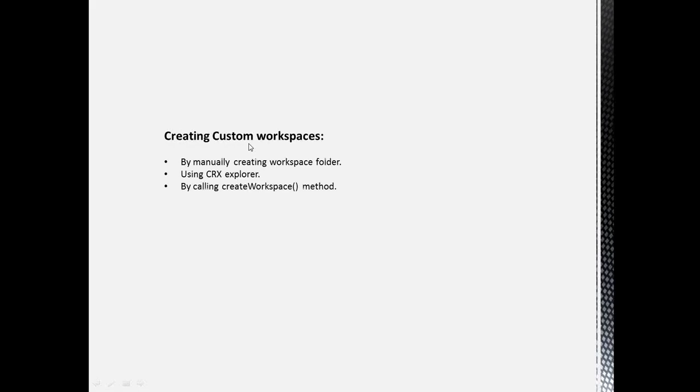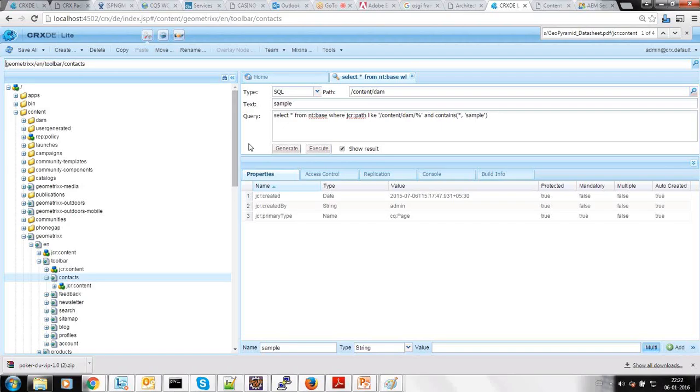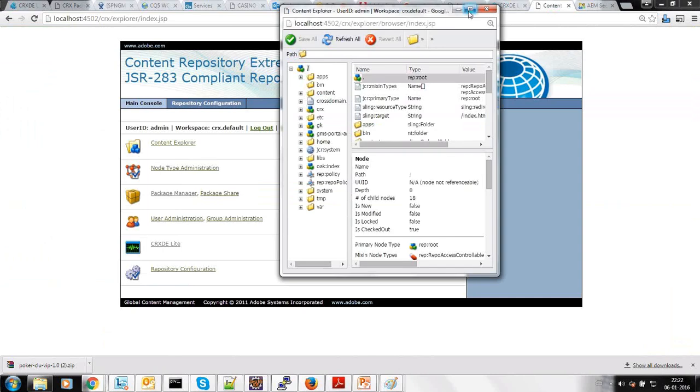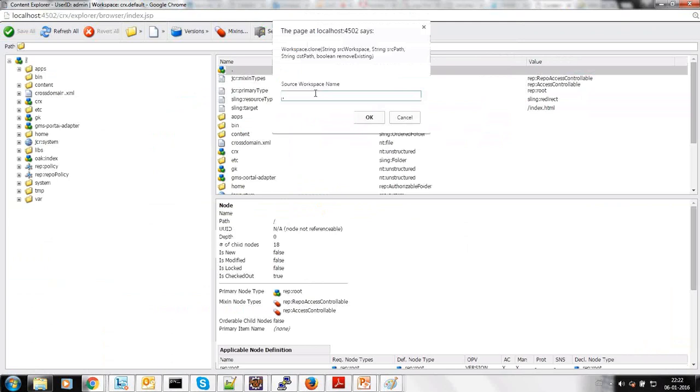Creating custom workspaces. We'll see how to create a custom workspace. The default workspace is crx.default. We'll create our custom workspace in later sessions. We can also clone the existing workspace. Cloning is nothing but copying: copy the existing workspace and create the same copy. We can create that here only. I will show you, but now I won't create it. In a later session I will create it. This is not a practical class. See, clone the existing workspace. Like this you can clone it as well.